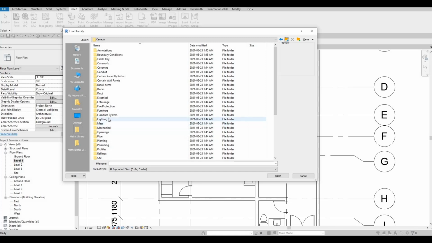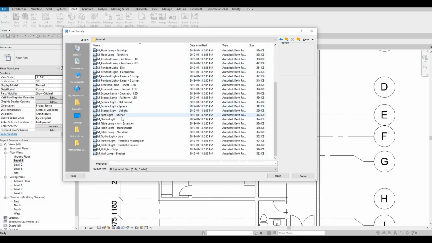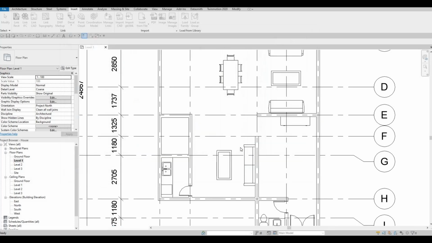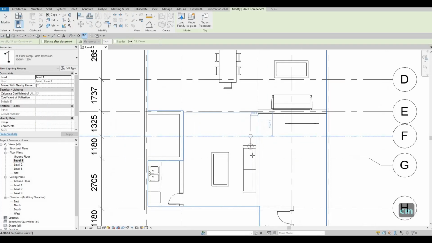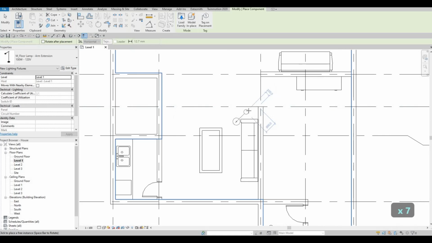Here now, let's go to load family, and I want to add some lights. So what I'm gonna do is I'm going to go to lighting, architecture, and we could do interior or internal. We could have this arm extension, but I want it to be floor lamp. So CM, add it. I want it to be on a different orientation, so a 45 degrees.